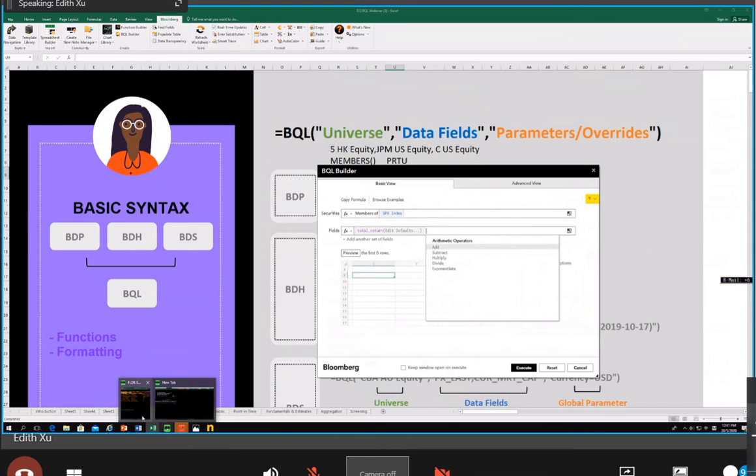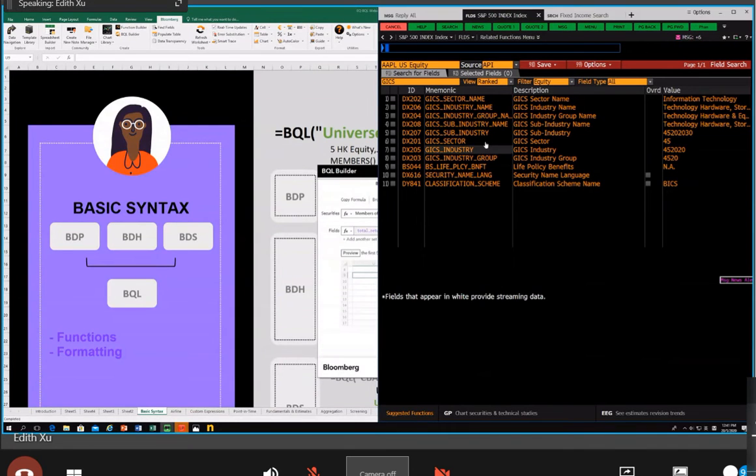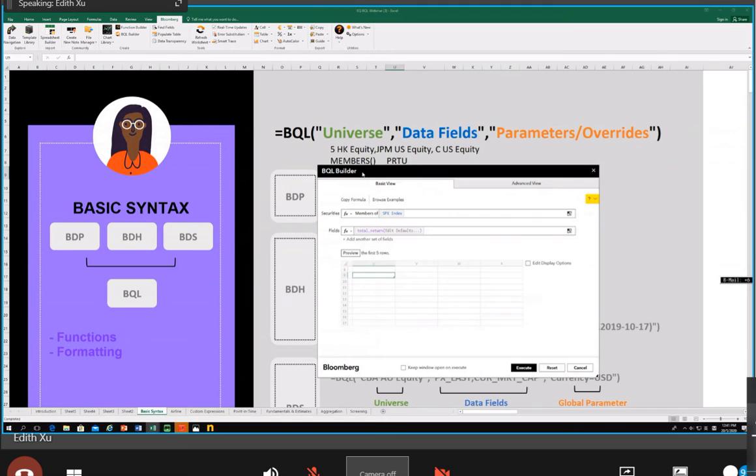You can search them in FLDS. Most of the data fields in here are also supported in BQL. However, there are probably some cases where the data hasn't been added to the BQL database. So if you find that you are getting an NA for that data, please come to this BQL builder and search here to see whether it appears in the drop-down menu.